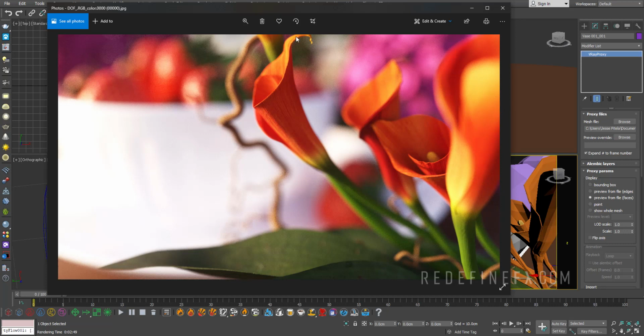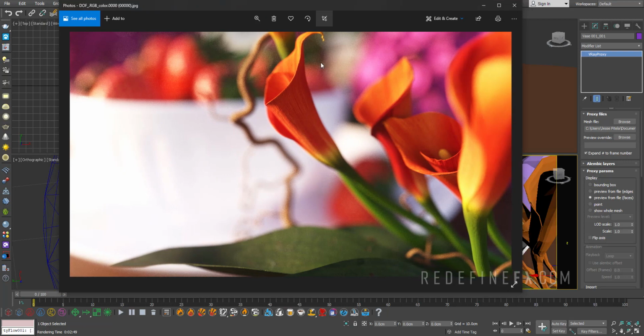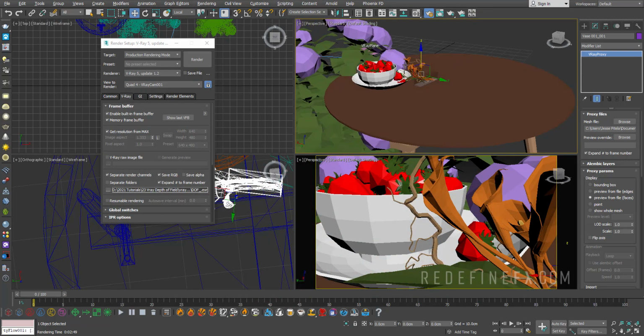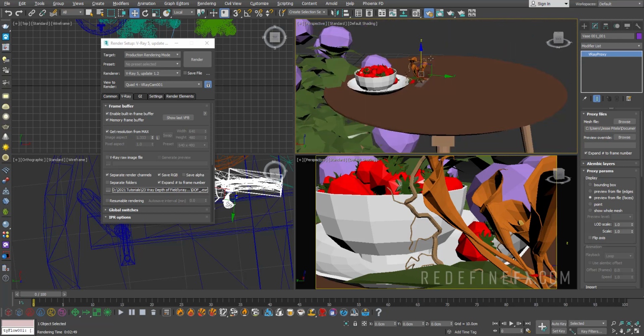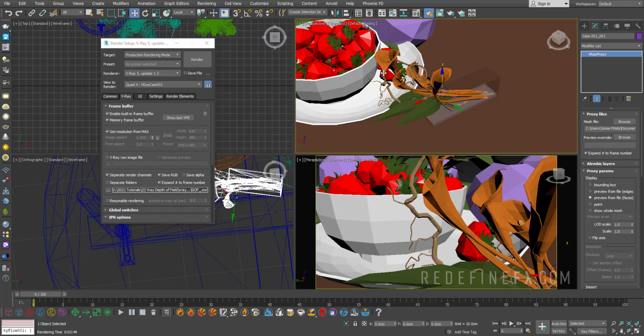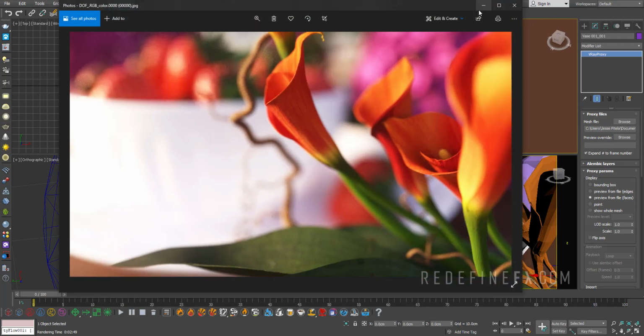So today I'll show you how to add shallow depth of field in Vray for 3ds Max. So this is my scene. I just have a few models here, and let's say that my goal is to have this flower in focus and everything else out of focus, just like in the example image.